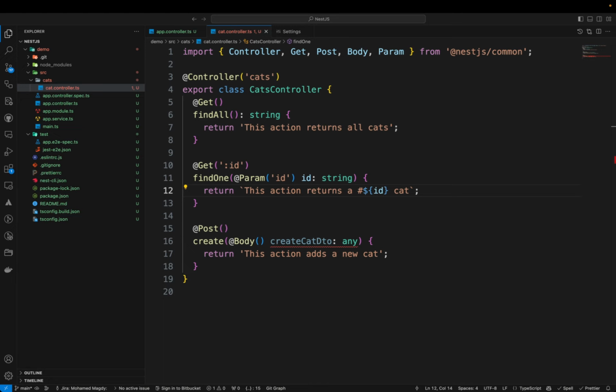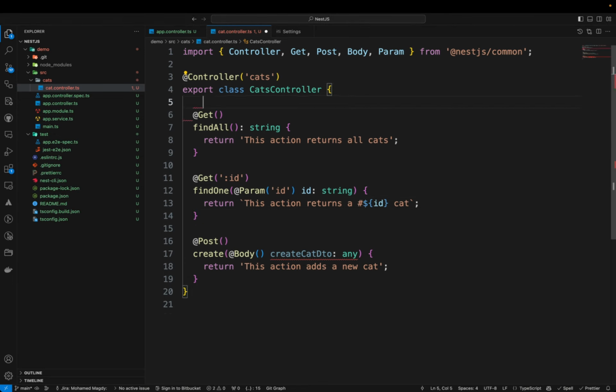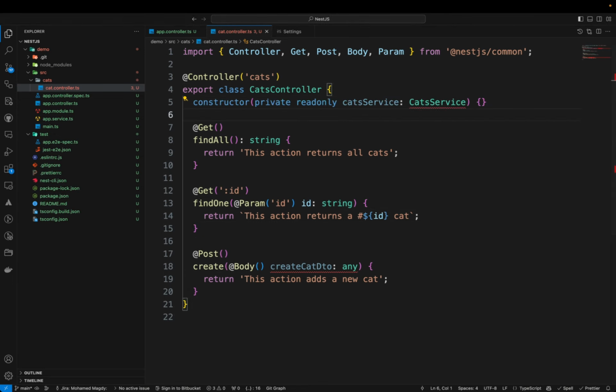We have what we call dependency injection. Controllers can inject services and providers. Let's say that we have a cats service. We don't currently have any cats service, but we will create one in the next video. We can use dependency injection to inject this cats service and use it here. So instead of returning a string, we will return an array of objects. In the create, instead of returning a string, we create a new item in the cats module and return it back.